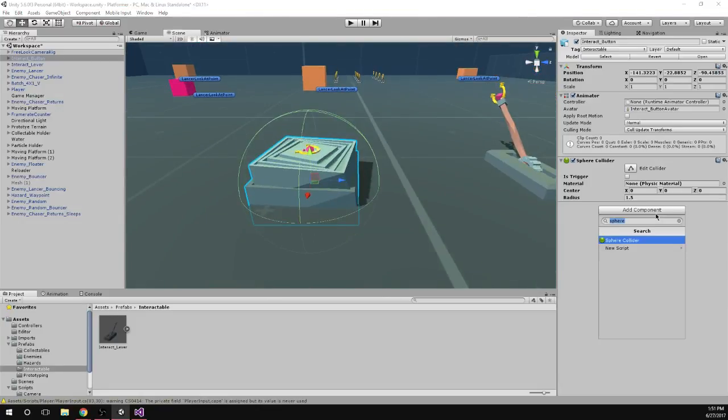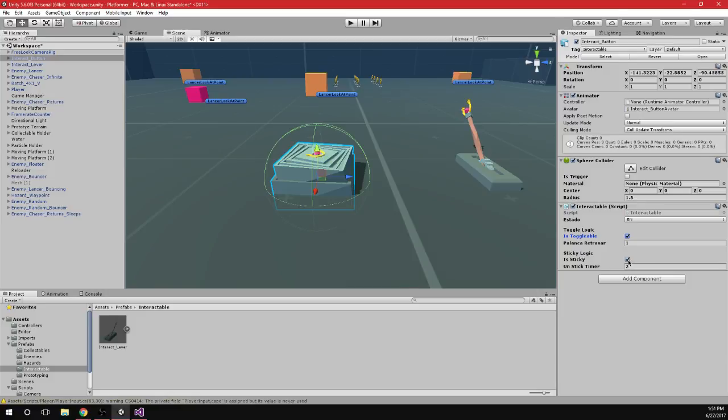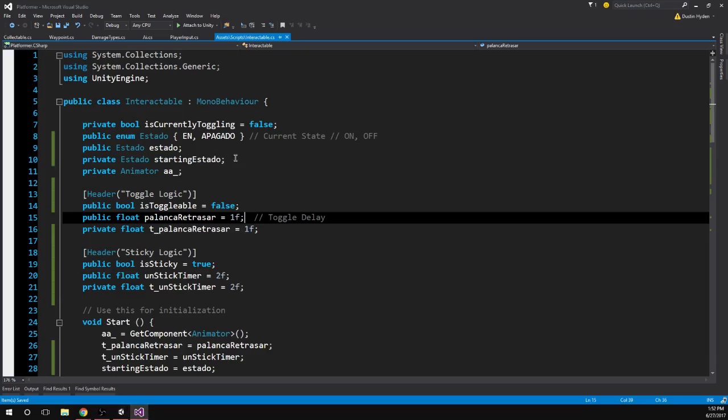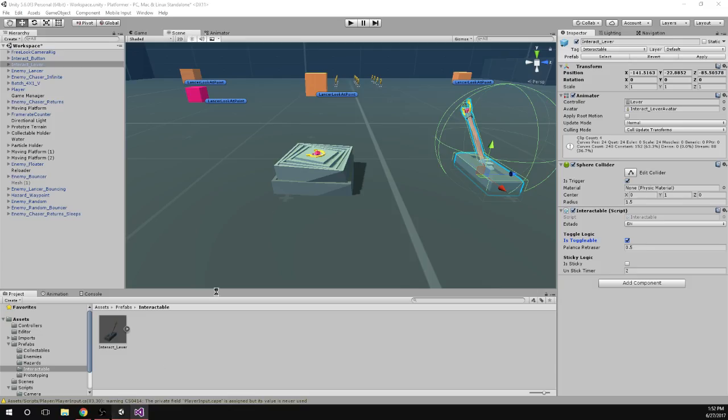For sure. Let's now add the interactable script. It is toggleable. Why is it by default off? And then that's weird. Why is it by default off? I want that to be default true.